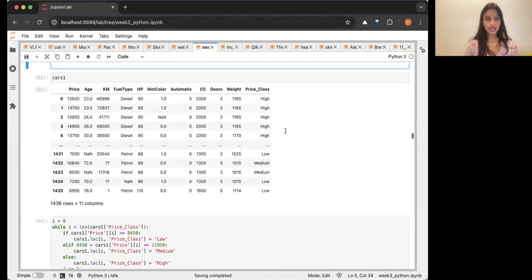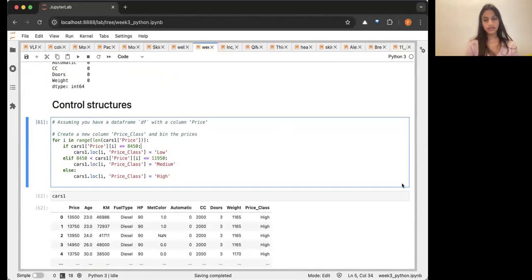And now let's see how to write loops. The loops are basically called control structures.